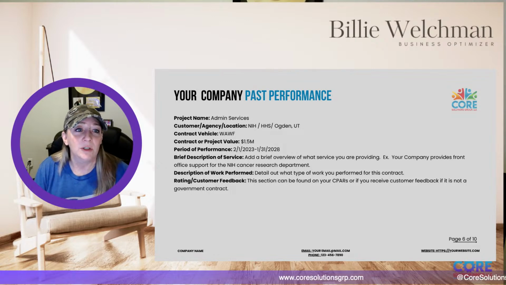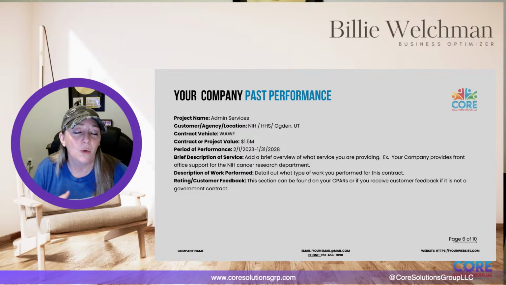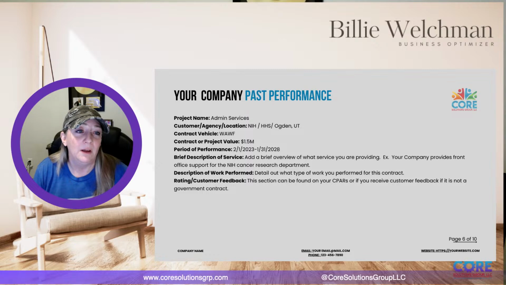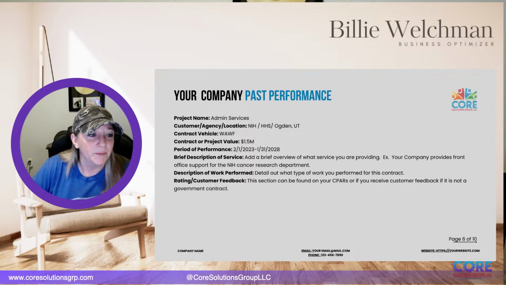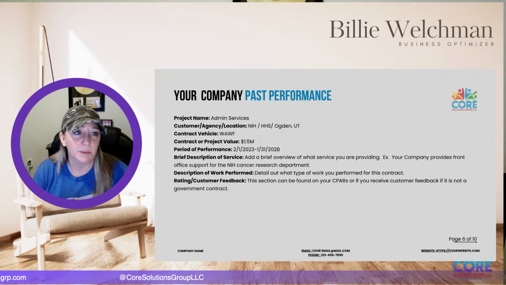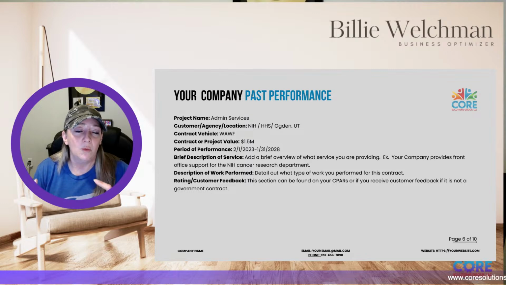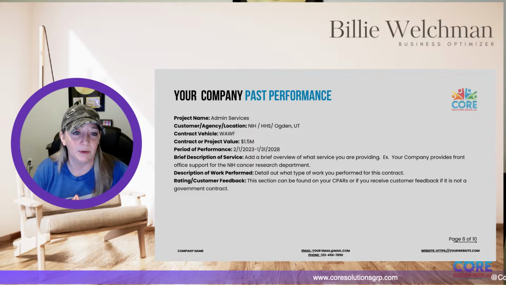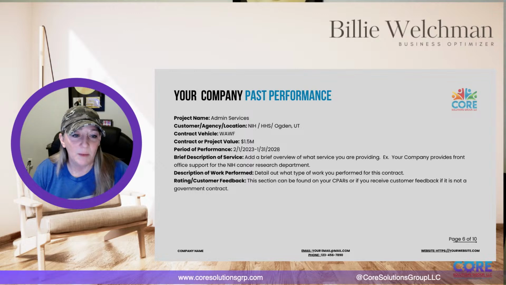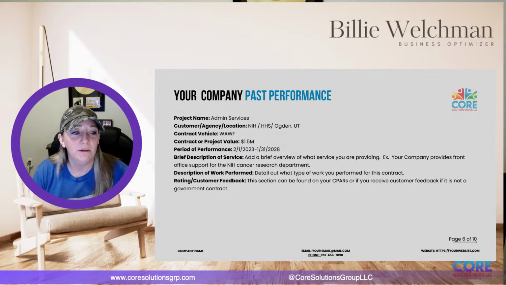And then the rating, which you can usually find on CPARs, or you can ask for feedback as well. We've gotten some feedback directly from them, and it's been great to be able to use for this. So these are just a couple things that you can have in your capability briefs. Other parts are, if you have your team qualifications, you can add that in there, or their past experience. There's a lot more. You want to give them a bigger picture of who you are and what your company is able to do. If you have any questions about capability briefs, please pop them in the comments. I'd be more than happy to answer those as well for you.